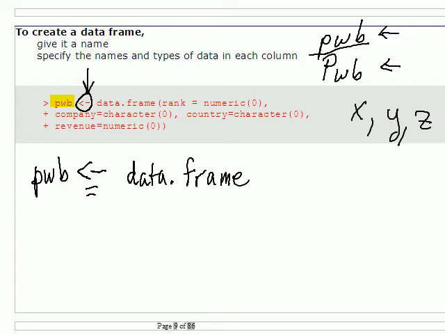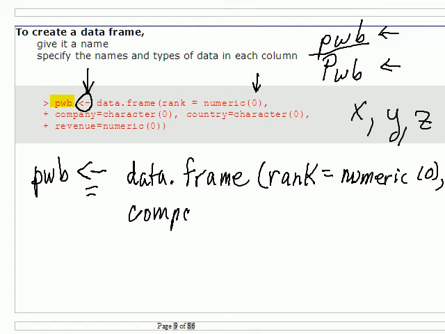Okay, so I have a name for the data. I make an assignment and I say it's a data frame. Then I tell it what I want in each column and I give the names. The first thing was going to be rank. That was the name of my first column, and I have to tell it what it is. It's numeric data, so I type in numeric, and then parentheses, 0, parentheses. You see it right here. Right now that's just a dummy length for the column. In a few minutes we will fix up the columns and put the data in. So the next column in this data set was company, and that was character data.